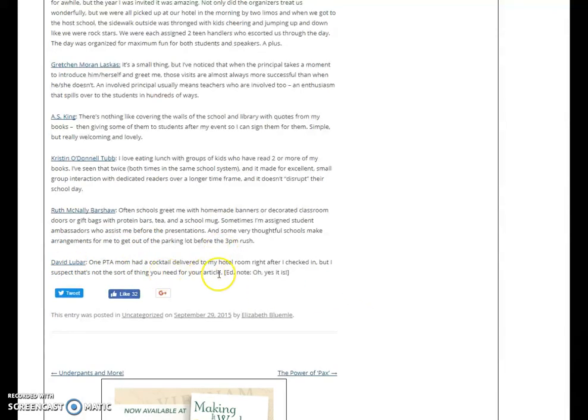It said one PTA mom had a cocktail delivered to his hotel room right after he checked in. And that may not be the sort of thing you need for the article, but I have to say, we had Kimberly Willis Holt come for ARASL. It was the summer conference in, I think, Eureka Springs years ago, and my mom and a friend of hers picked up, or they had to take Kimberly back to the airport for me. I think I picked her up and got lost in a minivan somewhere in the middle of nowhere. But that's a different story in and of itself.